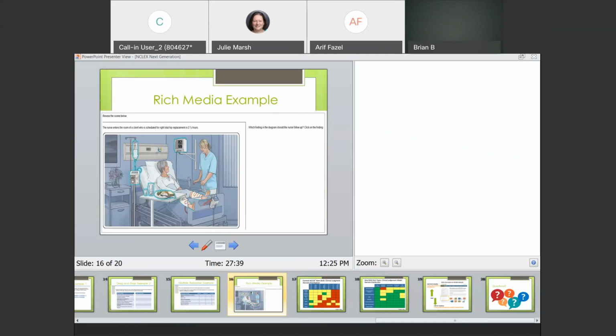So knowing all this, knowing that the patient is going in for a right total hip replacement in 2.5 hours, what is their immediate concern and what should their immediate follow-up be? So they're going to be interacting with media.